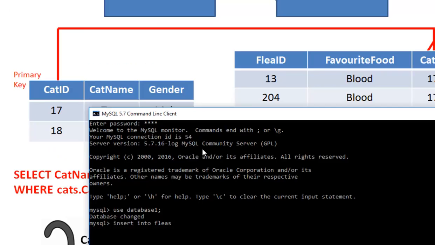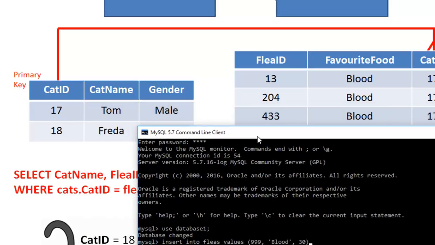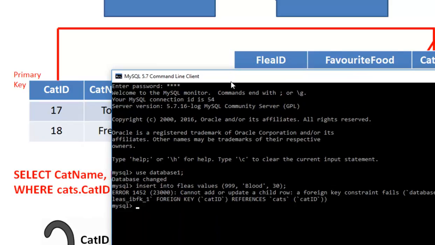Insert into fleas, values, let's insert flea 999, favourite food, I can't imagine what that would be, and let's try and insert that onto a cat that doesn't exist. Cat 30 doesn't exist because we've only got two cats, cat 17 and cat 18, and let's see what happens.